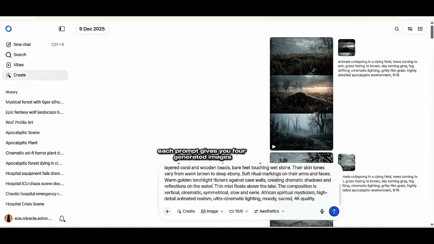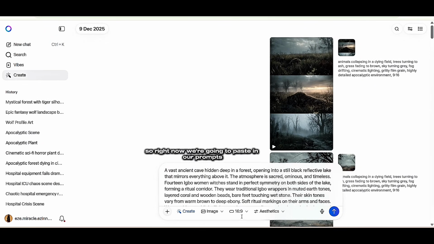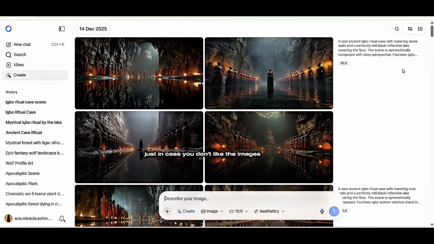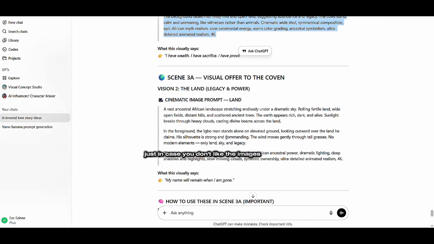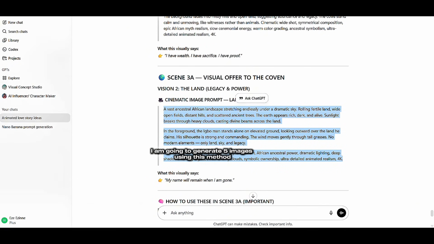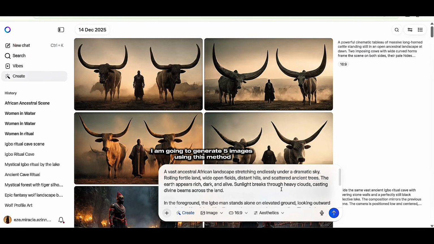Each prompt gives you 4 generated images. So right now, we're going to paste in our prompts one after the other. Just in case you don't like the images, you can always tell ChatGPT to tweak the prompt. I am going to generate 5 images using this method.